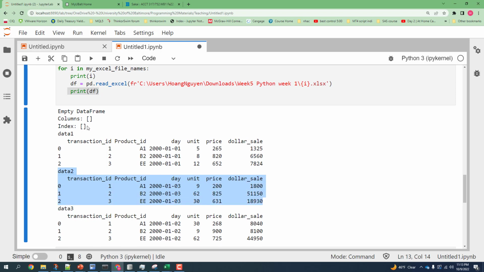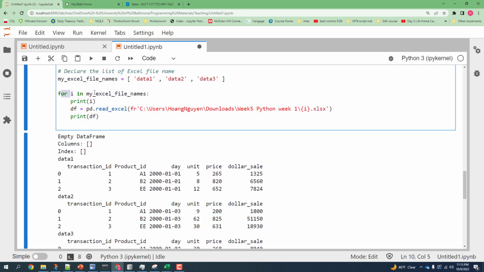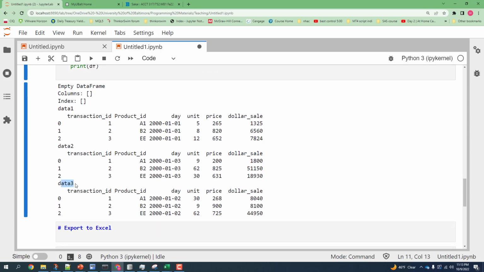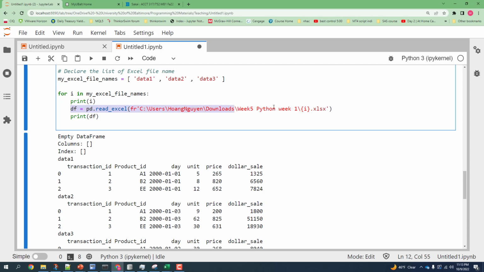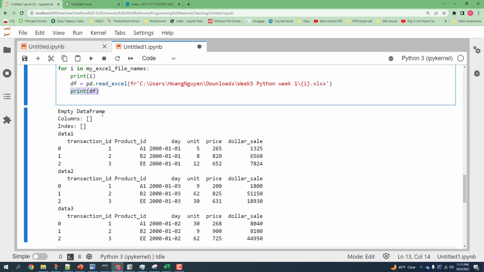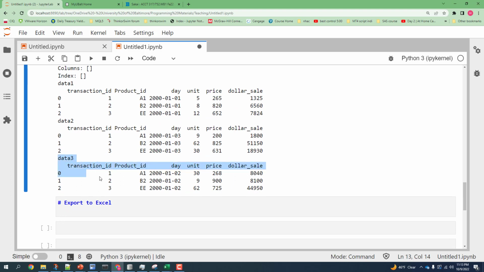Okay, here, and after that it goes back to the for loop. It goes to the last element, which is data3. It prints out the data3, and then it reads the data3 into the df, which is, you know, the df here is recycled from time to time, right? You can think about it as a temporary space. So it reads the data3, or I here, into the df data frame, and then it prints out the new df. Here we go. So we know that, okay, my importing works.